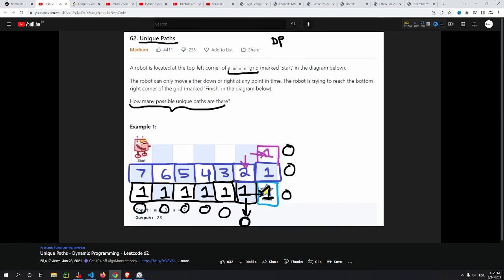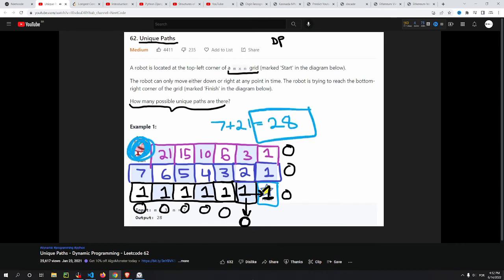So this is going to be 2 plus 1. This is going to be 3 plus 3. This is going to be 4 plus 6. This is going to be 5 plus 10. This is going to be 6 plus 15. And so finally, we are at our start position. So we can take the bottom and right values, 7 plus 21, add them together, we get 28. So that tells us if we start here, there are 28 different paths we can use to get to the result. 28 unique paths.